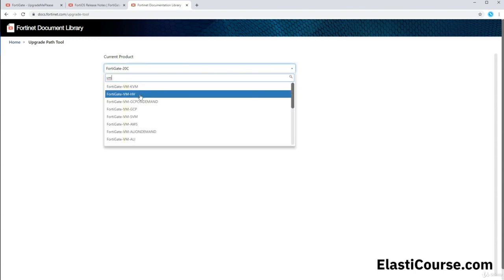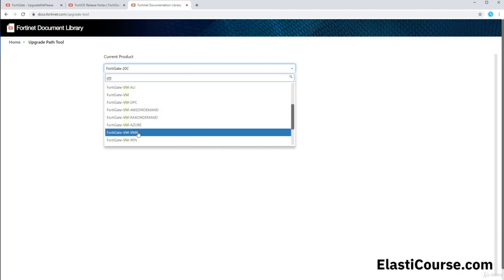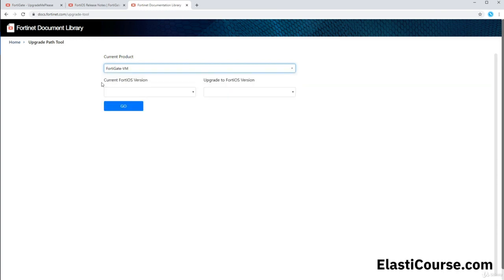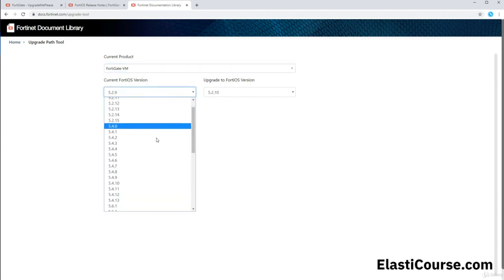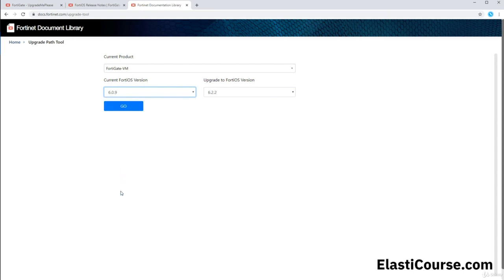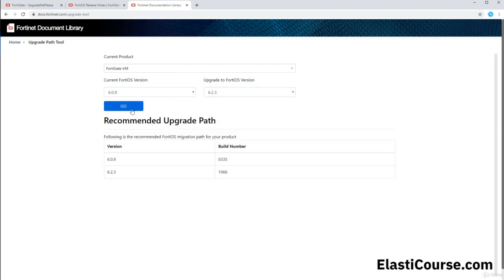So if I choose the option for VM, it's going to ask me which is my current FortiOS version. Right now I'm using version 6.0.9 and I want to upgrade to version 6.2.3. Once you choose your parameters, click Go, and it's going to show you how many steps are in your upgrade path. So in this particular example, I only have to do one upgrade, straight from 6.0.9 to 6.2.3.